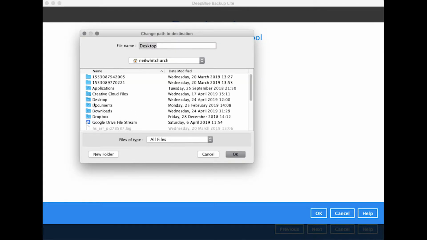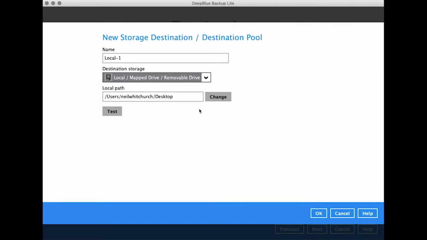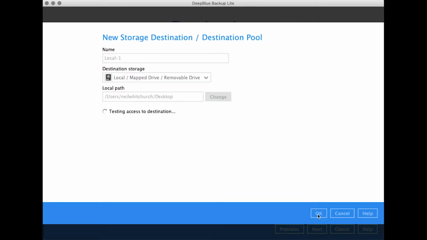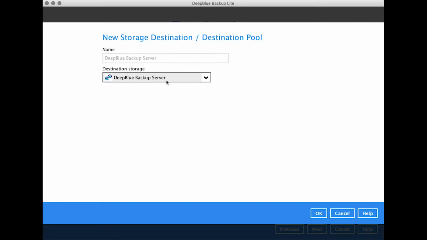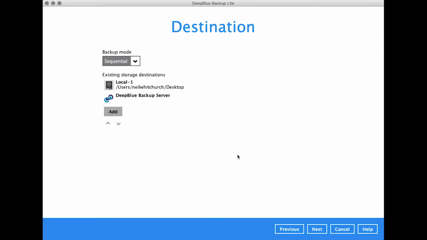Now let me just have a look. I'll set this up as the desktop on my machine because I don't have an external hard drive connected at the moment. Just for these purposes, click OK. There we go. So it's backing up my work folder to my local machine, or it could have been an external hard drive. But then, okay, we're going to back it up to the server as well. So you can see what's happening. That work folder is backing up to the local drive and to the server.